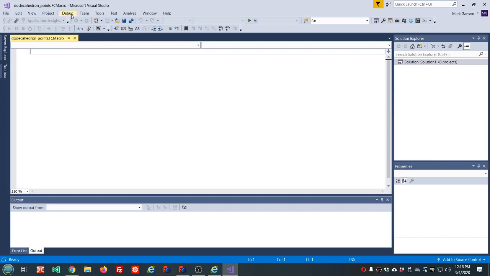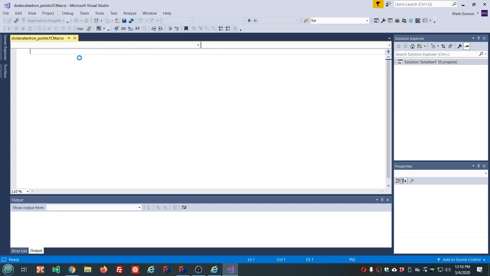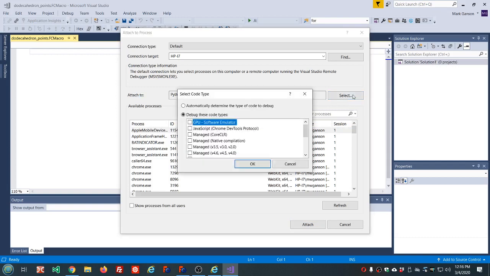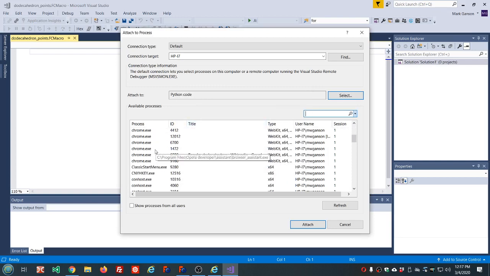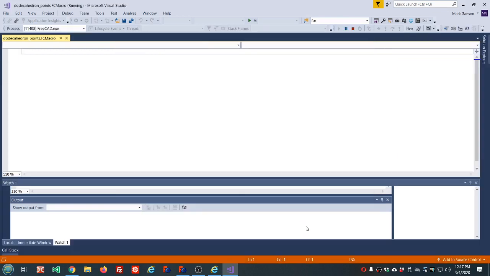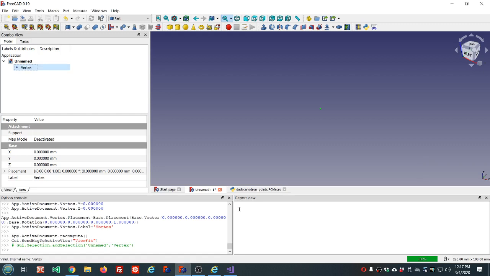So go into the debug menu and we select attach to process. And here in the attach to section, it needs to be Python code. So you can select the different types and just select Python if it's not already there, and it probably won't be. And then we just look for the FreeCAD executable and attach. So now we're attached to the FreeCAD executable, which was already up and running.